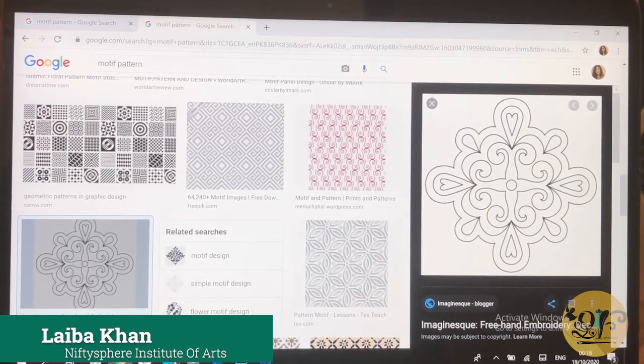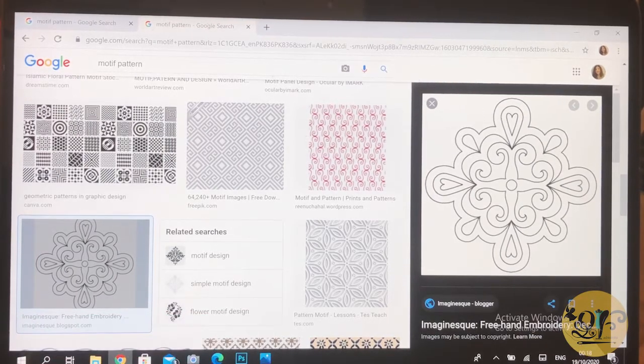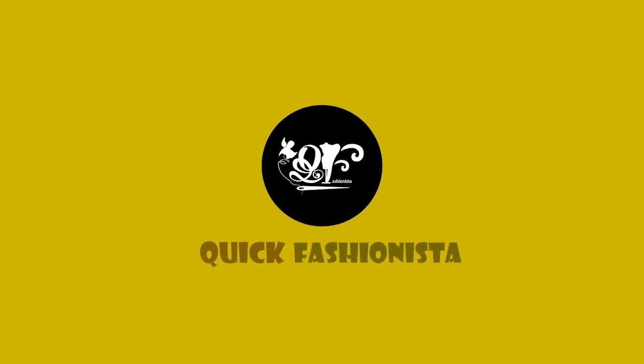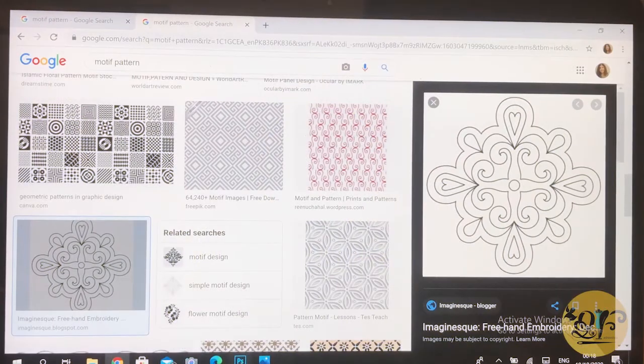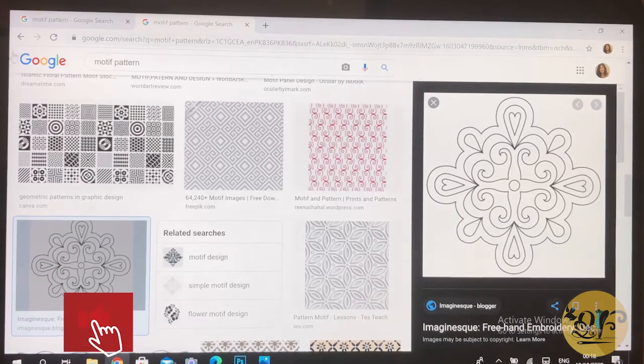Today's lecture is by Laiba and we will work on types of pattern repeat. So first learn how to create your pattern repeats and then we will work on how to create our own pattern. So I am going to pick an image from Google. You can use any source for that.